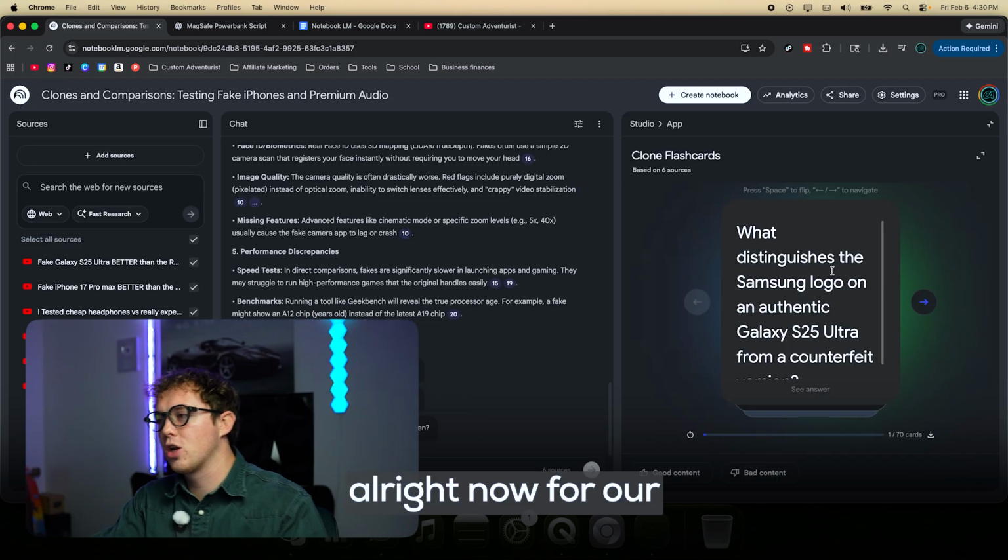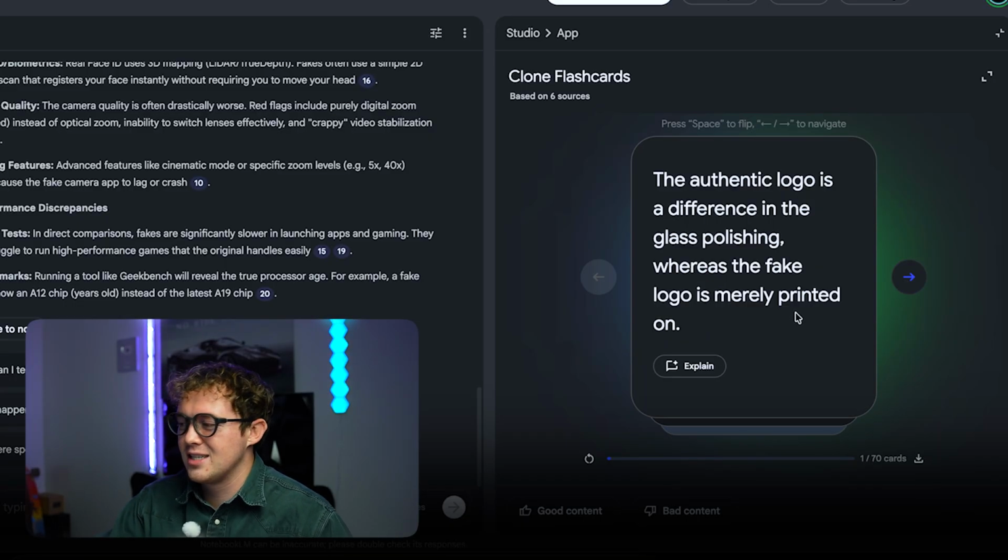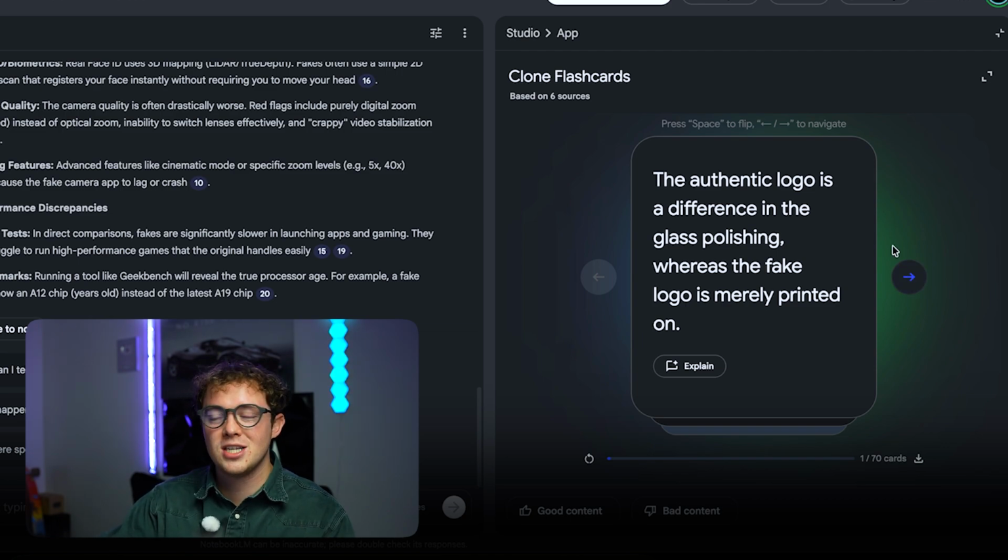Very cool. All right, now for our clone flashcards. What distinguishes the Samsung logo on the authentic Galaxy S25 Ultra from the counterfeit version? Oh, it has a different polish. Okay. Okay, this is like Quizlet based on all the information, and I didn't have to go and make every single slide like I do on Quizlet. That's crazy. That is actually crazy.